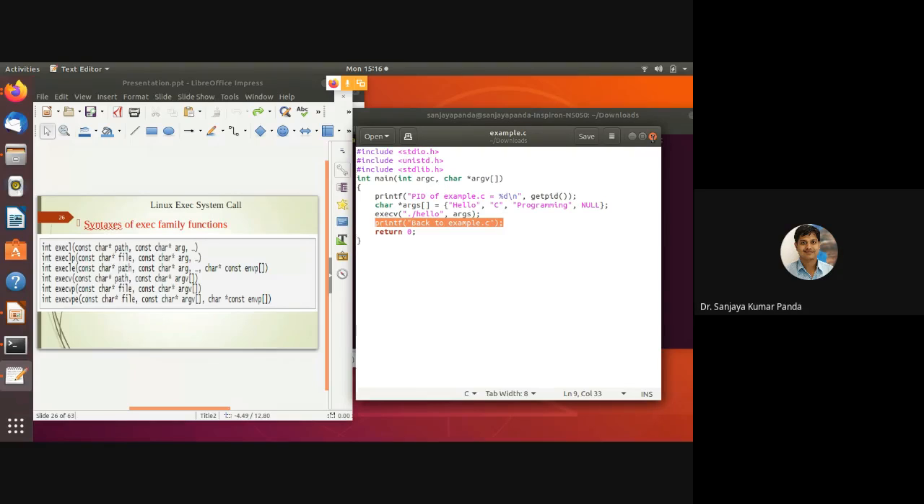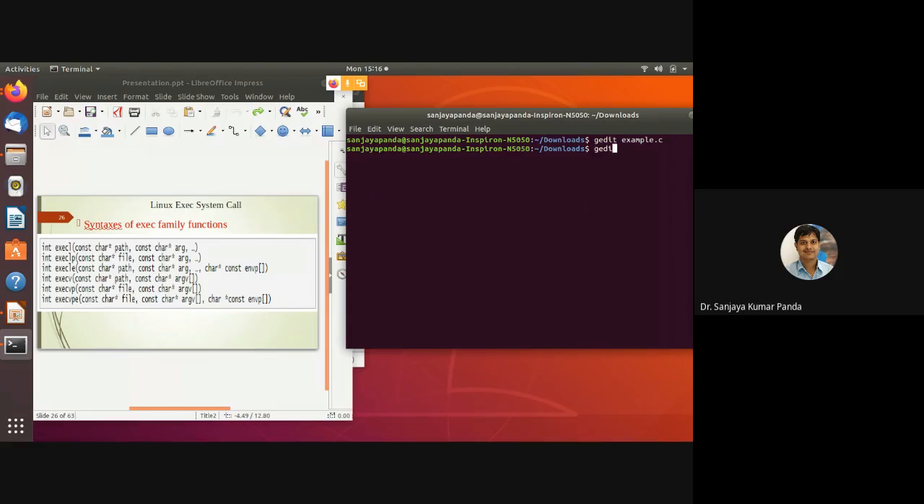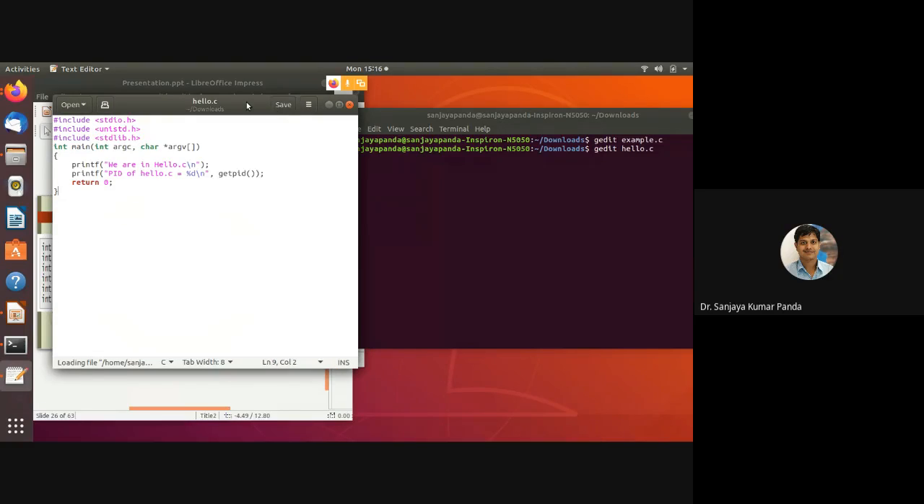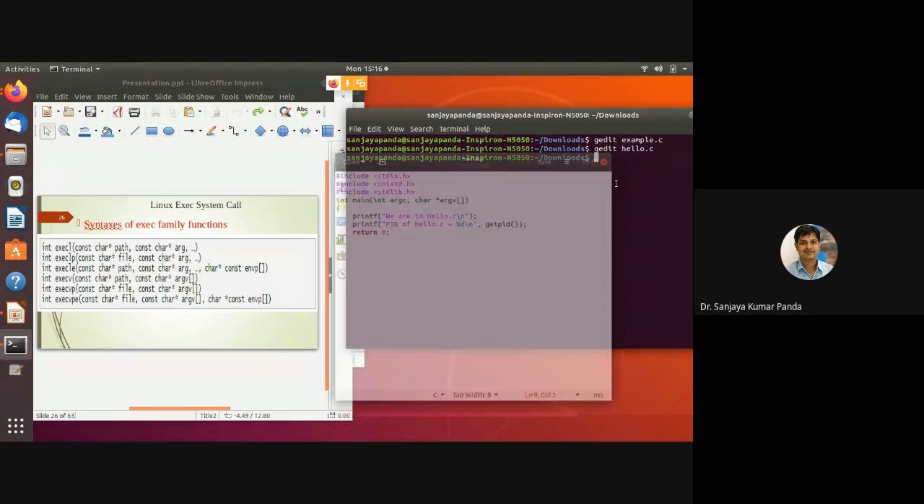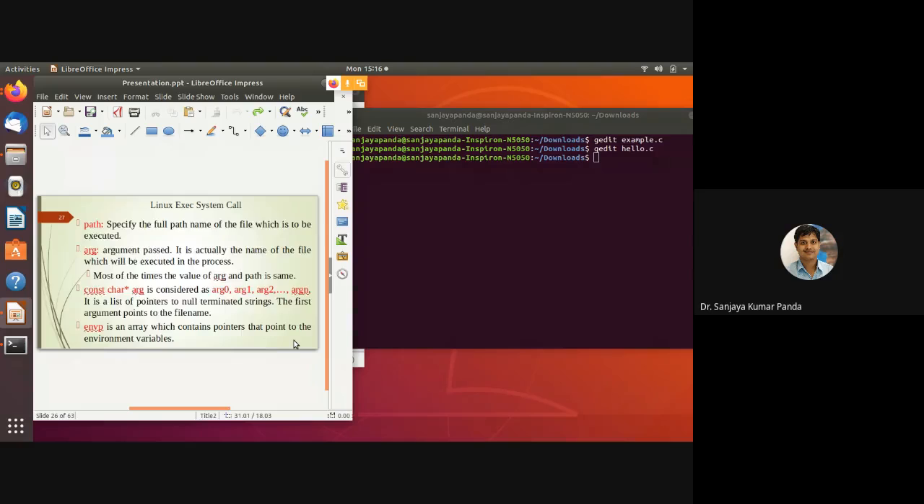Let me show you the second file, in gedit or you can use vi also. What is the second file name? hello.c. What does it contain? Just a message, "we are in hello.c", and I want to print the PID of hello.c. How will I print it? By using the same function, getpid. So you execute both files.